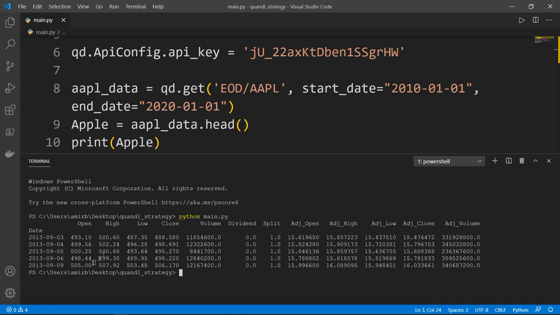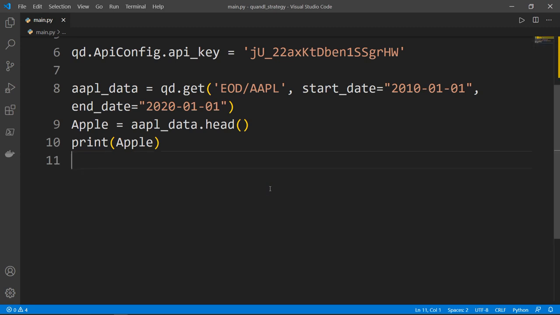So we have the open and the close, which is the opening and closing price of the stock. We get high and low, which is the highest and lowest prices that the stock has reached during each particular day. Okay. And we get adjusted high, open, low, and so on. And this is the impact of dividend distribution or stock split or any other corporate action on the historical data. That's why it's adjusted. Okay, perfect. So let's carry on.